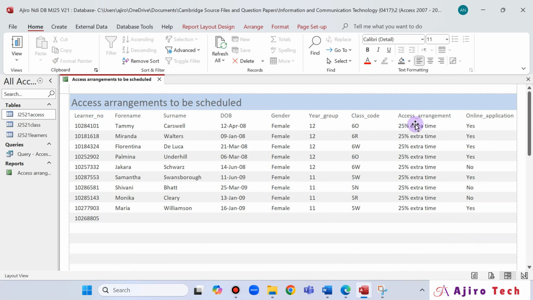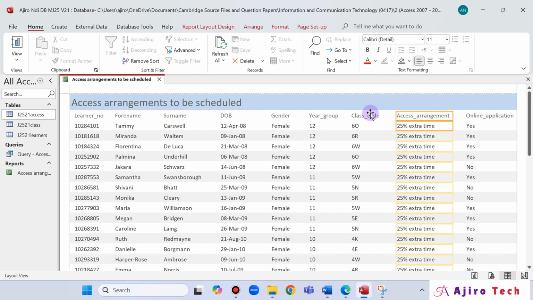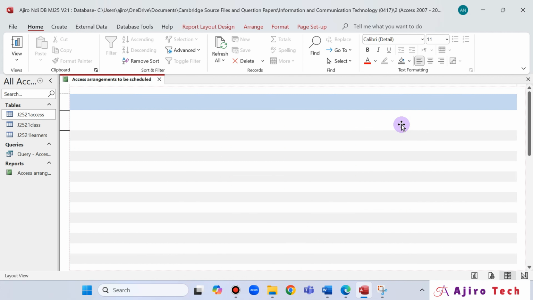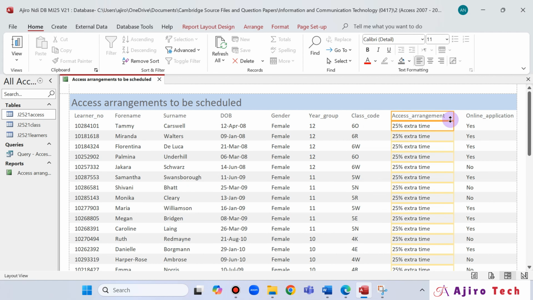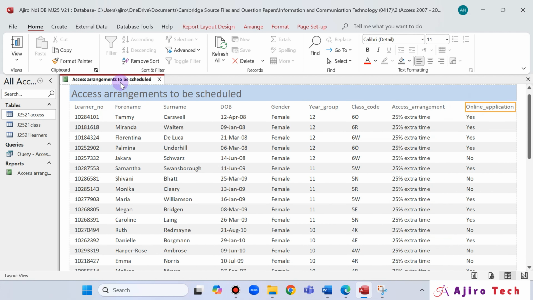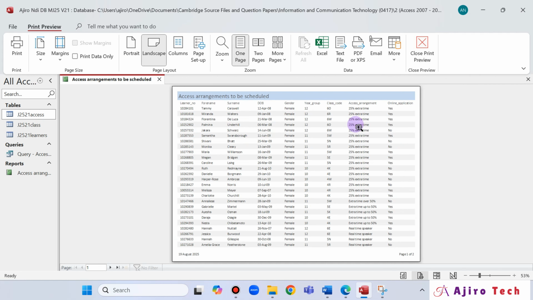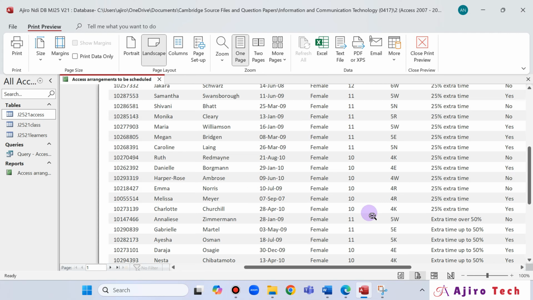Okay, so I can move this left. Okay, I can move this left. Okay, fine, and adjust it a bit. Then let's go to the print preview. See what we have done.